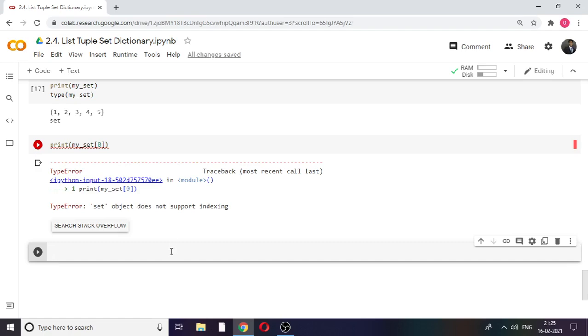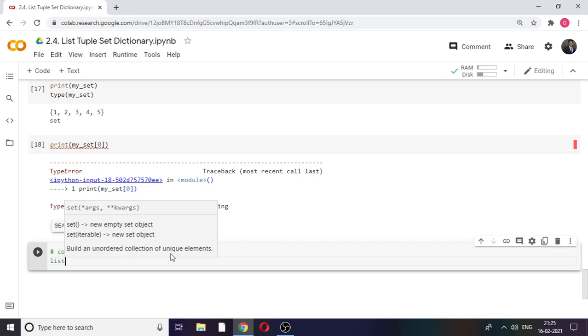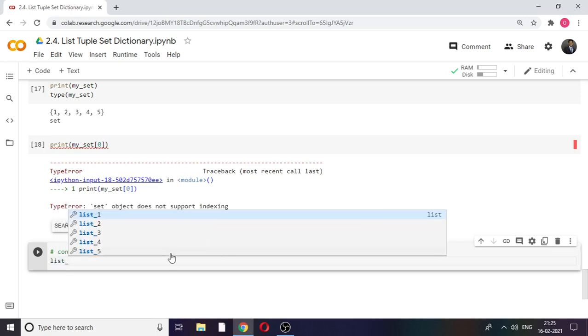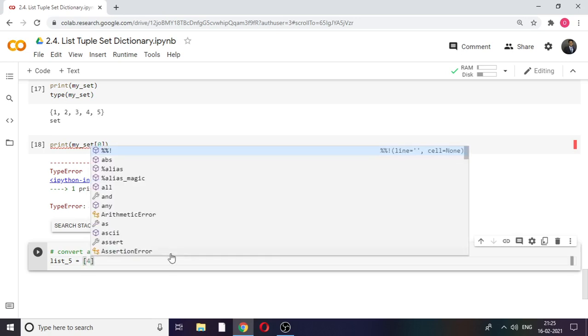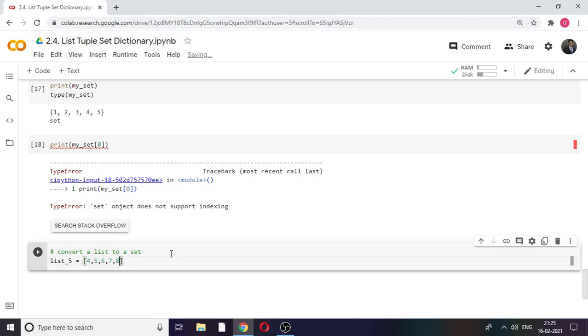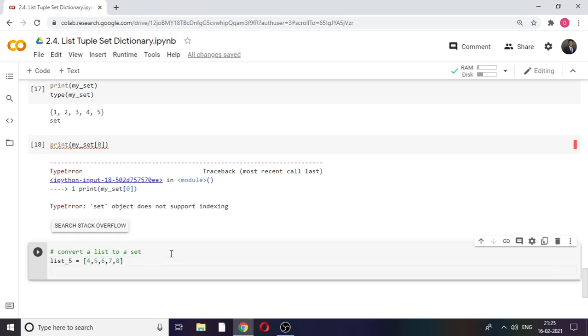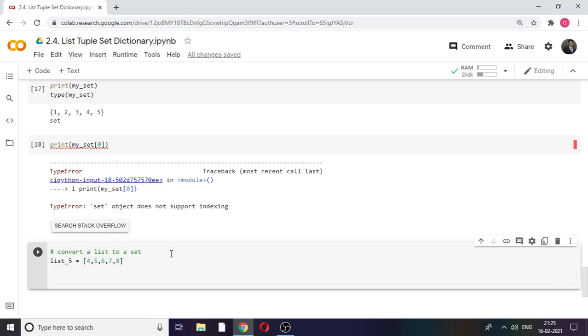Now you can convert a list into a set. Let's see how we can do that. Let's create a list as list 5, which is equal to, and lists should be enclosed in square brackets, let's say 4, 5, 6, 7 and 8. These are the elements of the list. Now I need to convert this to a set, so I'll create the set and store it in the variable x. You can use the keyword set to convert one data type to a set. We are going to convert this list 5 into a set, so mention list 5 here. Now let me print this x.